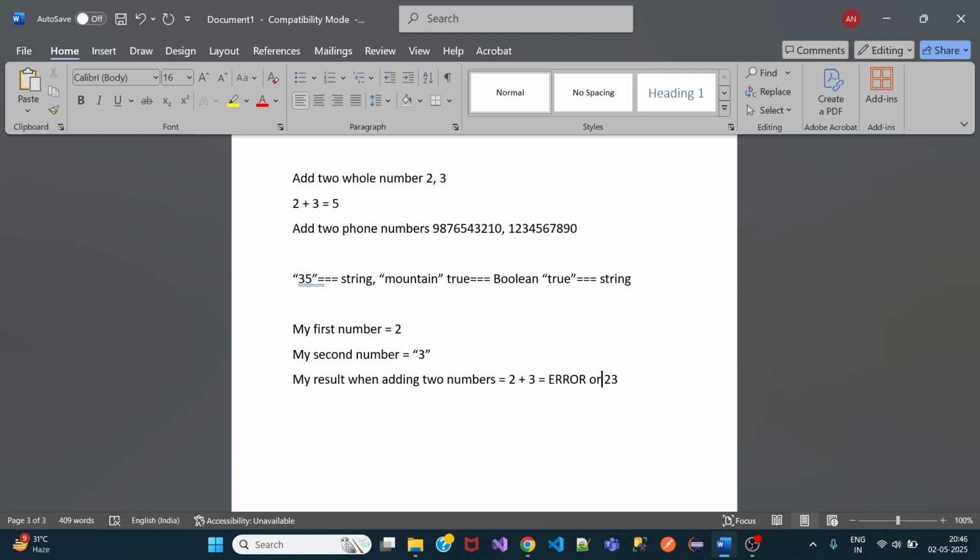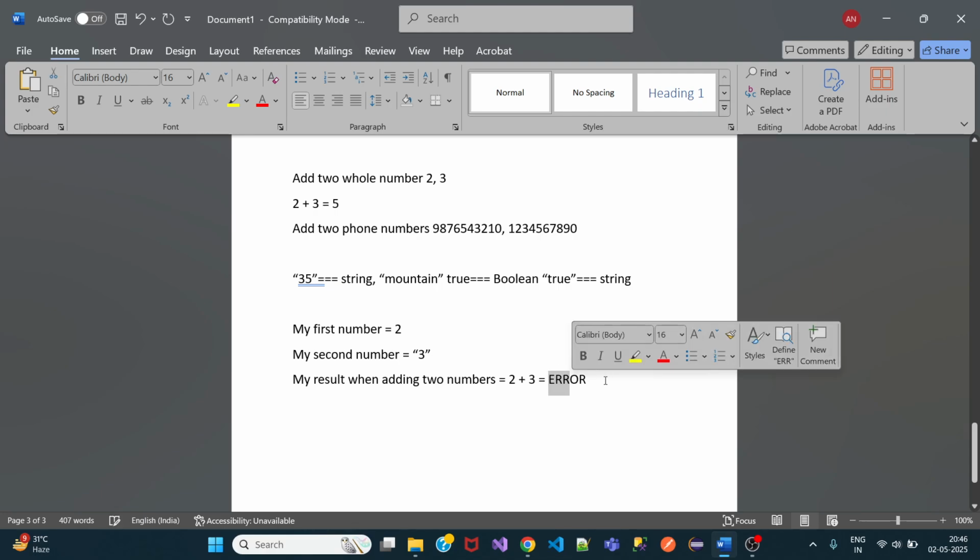Why exactly has it printed 23? I don't think it will give an error, it will print 23 as well. Okay, I need to check this. But it will not print the value of 5. It will either give an error or an unexpected result. I need to check string plus number.